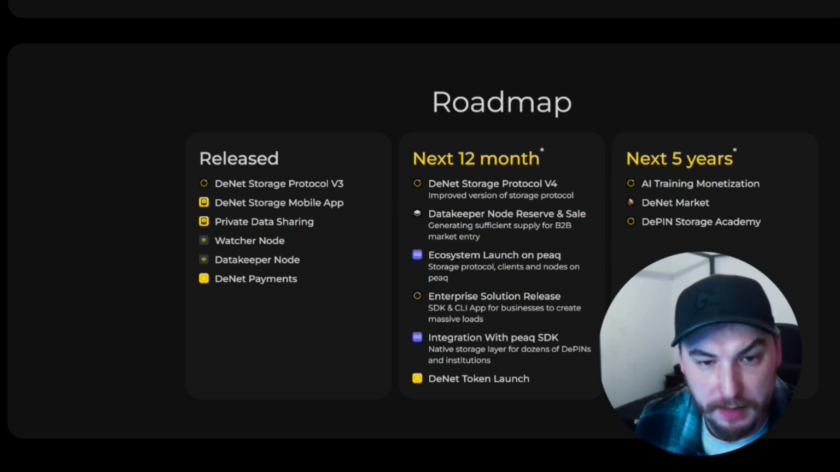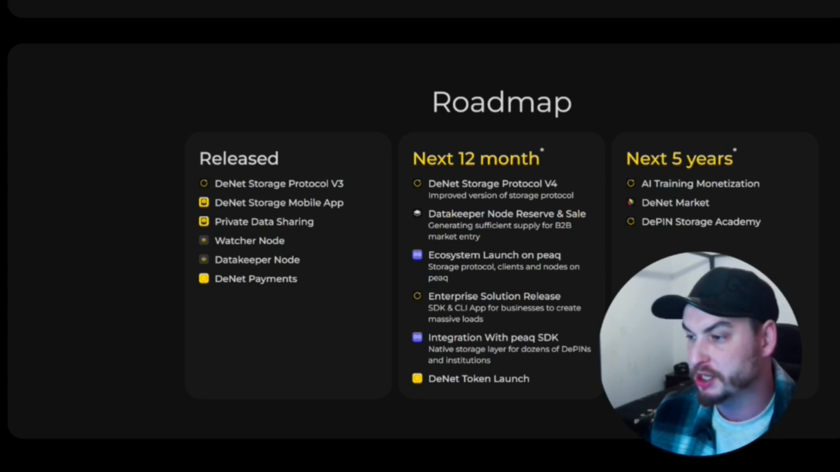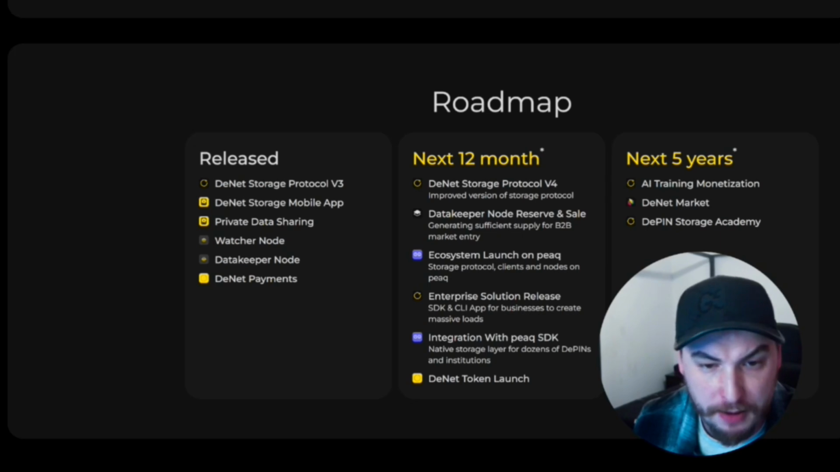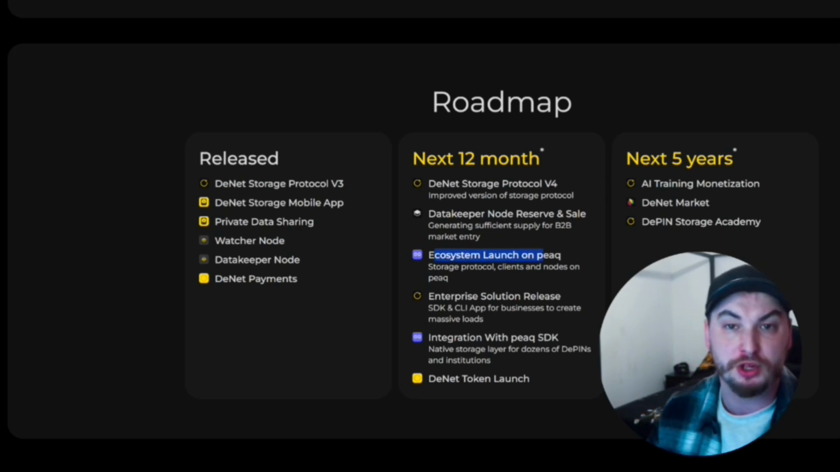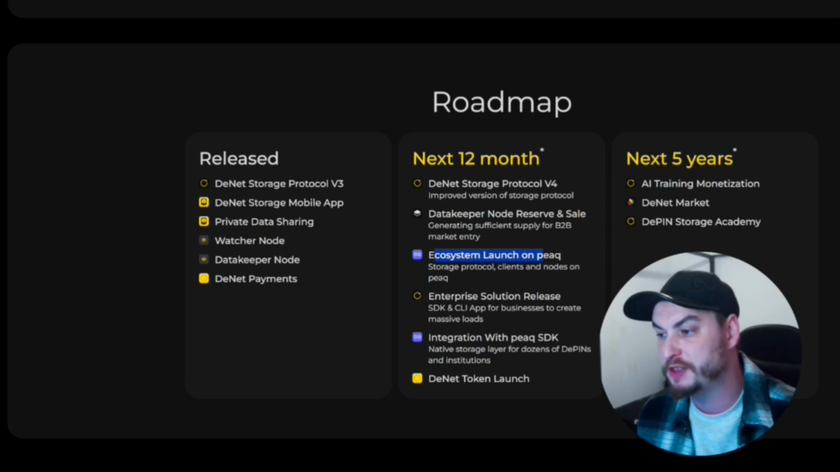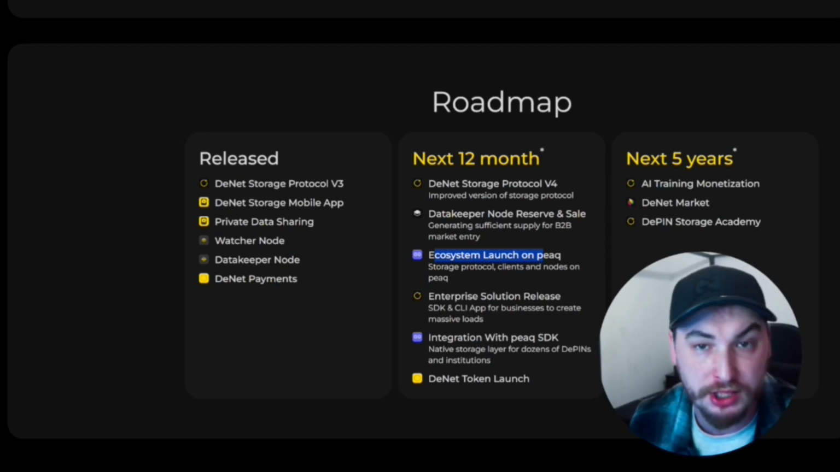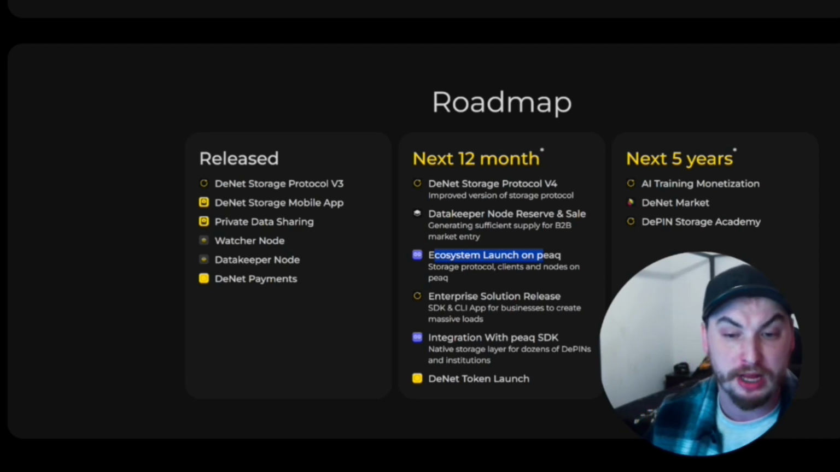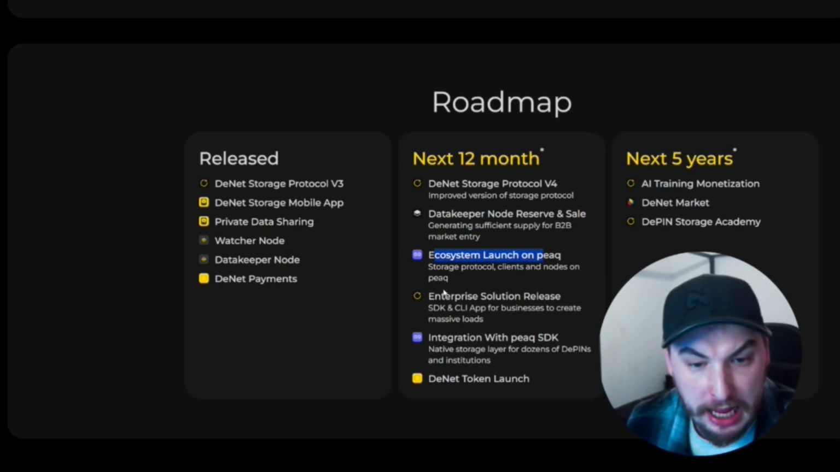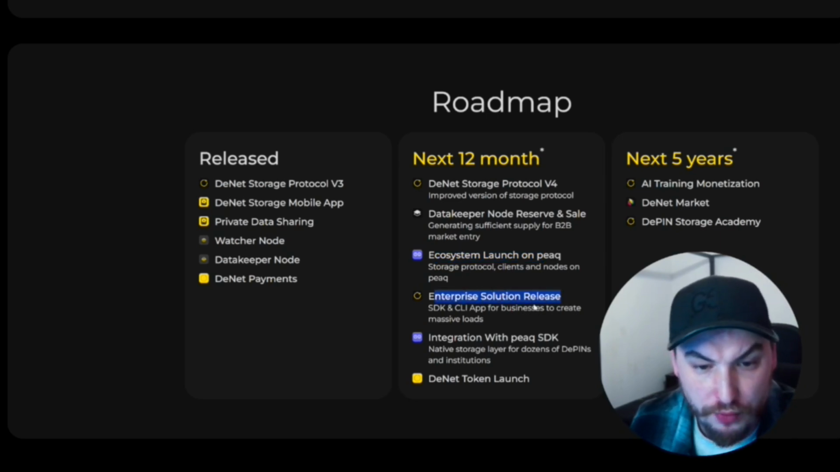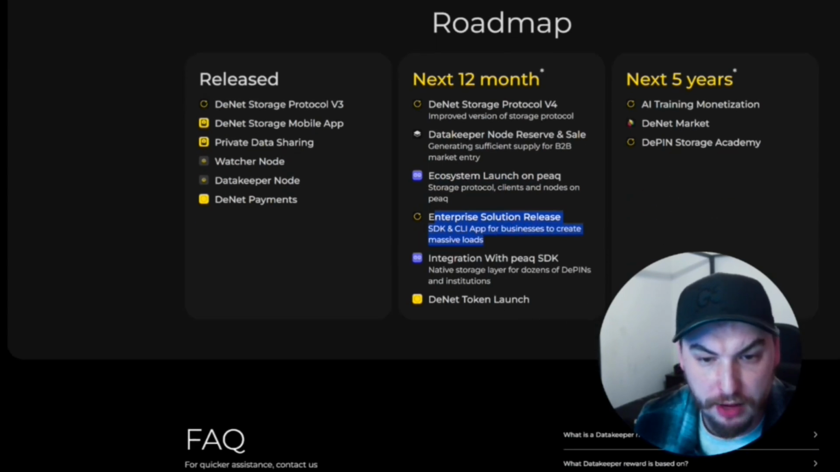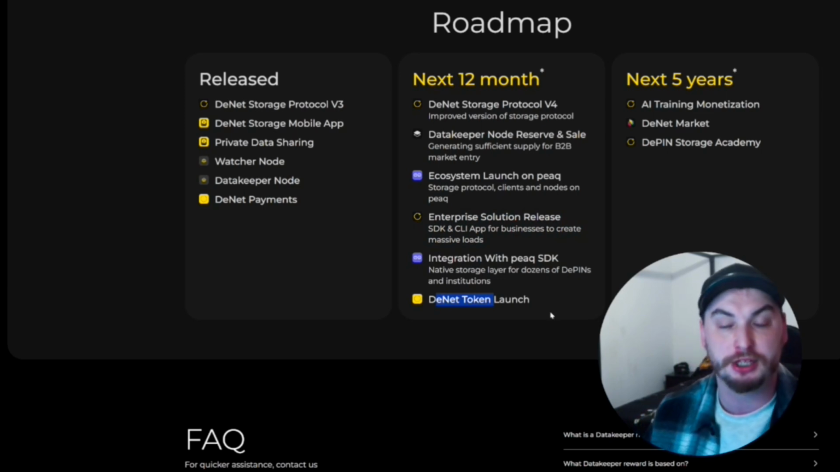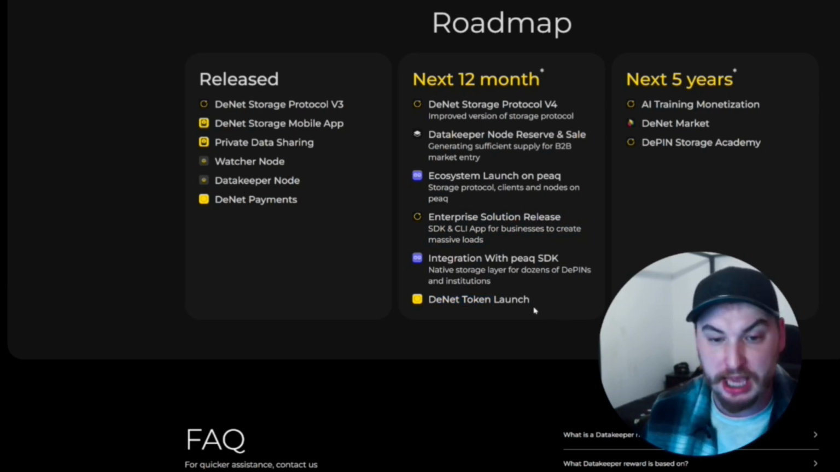In the next 12 months, they plan to have the DNet storage v4, and the Datakeeper node reserve and sale. By this point, the sale will already be done, because this is within 37 days from now. The ecosystem will be launching on Peak, which is going to be absolutely huge, and that's one of the big pieces of news in regards to DNet: they are now transitioning over to Peak. Then there's the enterprise and solution release, an SDK and CLI app for businesses to create massive loads, integration with the Peak SDK, and the DNet token launch. And this is for the TGE that we're coming up to soon.